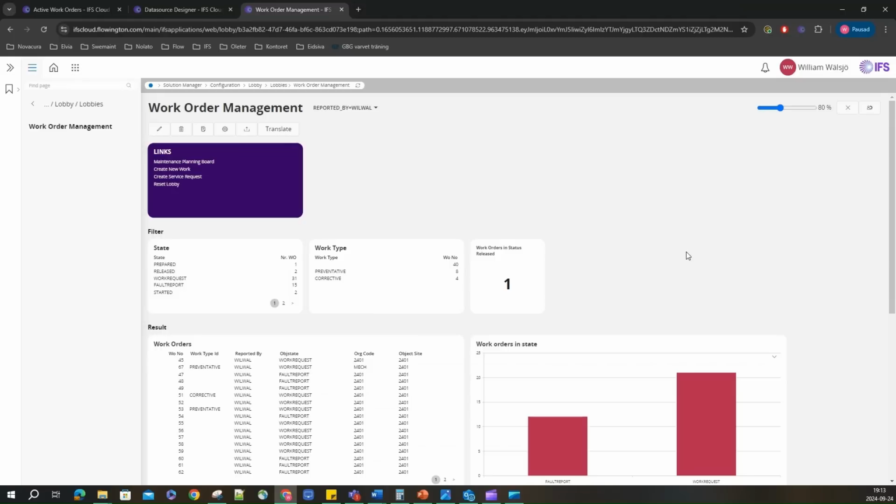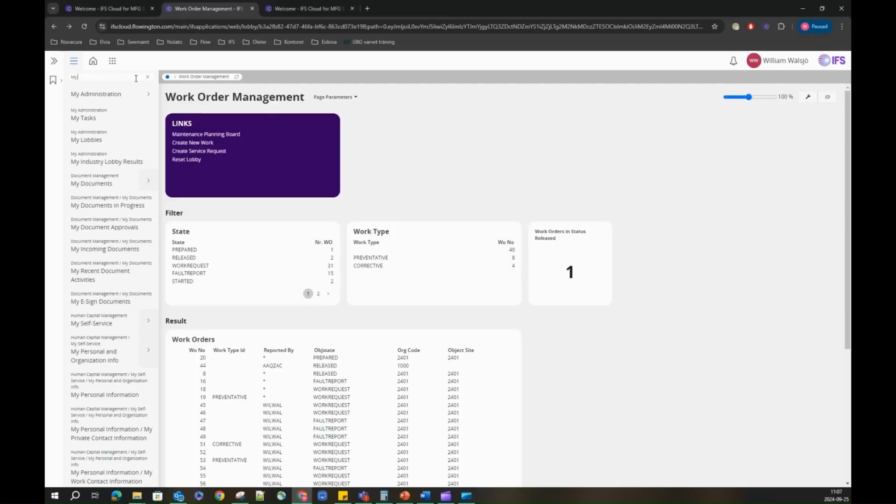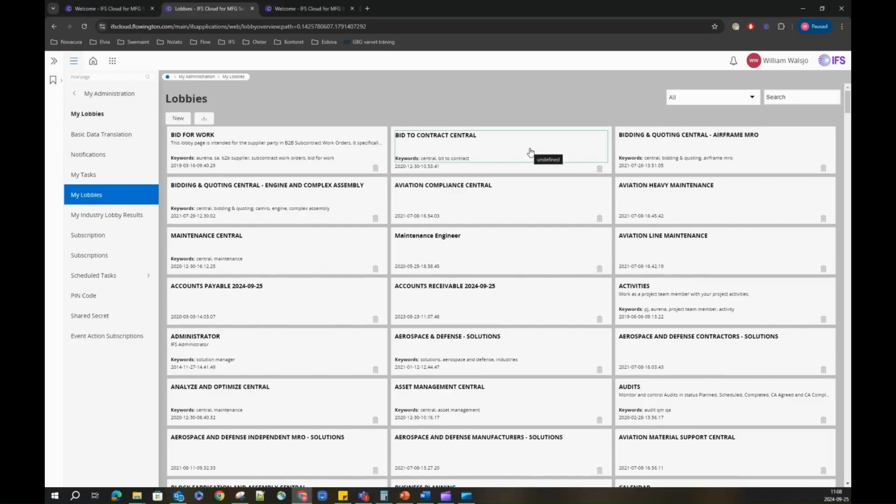Yeah, so next thing is that we start to build the actual lobby. So the first thing we are going to do is to navigate us to the My Lobbies page. Under My Lobby page, we get an overview of every lobby that we have in the system, and every lobby that the user is connected to or has access to. And we can search for whatever lobby we want. The search here does also search on the keywords that we have on the lobby page.